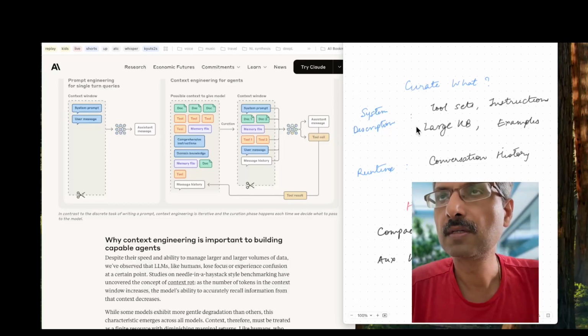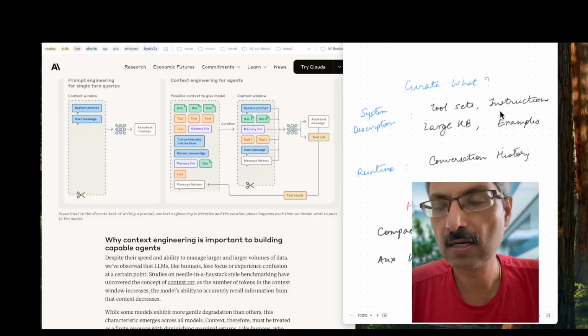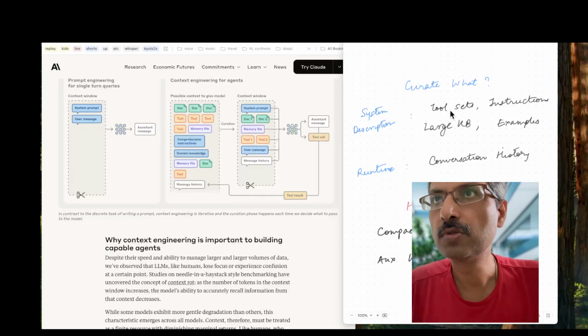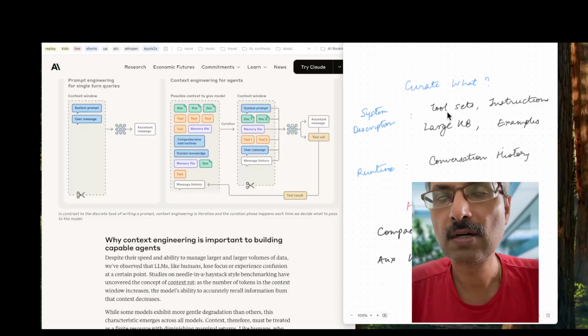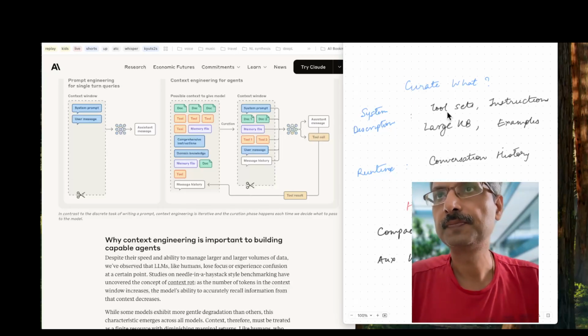So the system description consists of instructions that we provide. Not all instructions, not the whole system prompt might be relevant. So what is the subset of the system prompt that is relevant to executing the task right now at this instant? Similarly, tool sets, there could be a huge diverse set of tool sets, but only a few relevant to the current task. And curation is about figuring out what is relevant. For example, Anthropic skills are a form of curation that happens around tool sets.